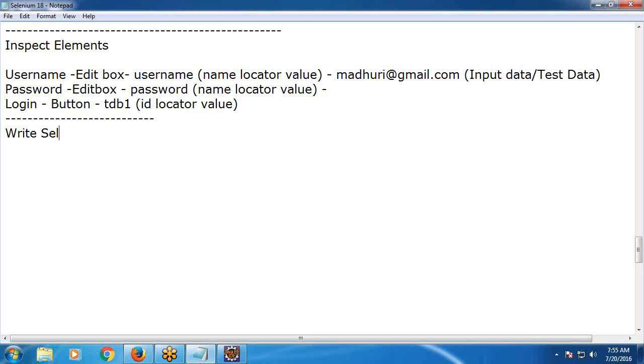Write a Selenium WebDriver test case. Why am I saying WebDriver test case? See, Selenium IDE test case syntax is different.